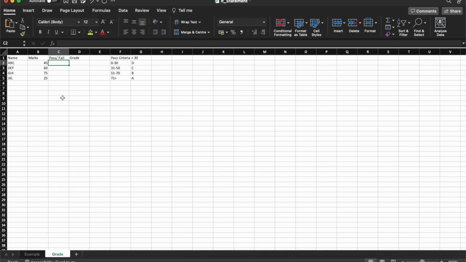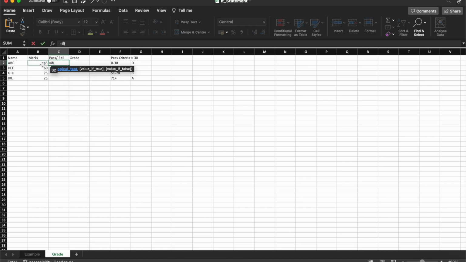Another example where we will be looking at the marks that a person has got, and we will be returning whether he has passed or failed. The pass criteria I've set is 30 marks. So the IF statement can help us achieve that. Let's type in the IF statement for this. We'll start with equal to IF. Whatever value is there in cell B2, if it is greater than 30, then it will print out pass, otherwise it will print out fail.